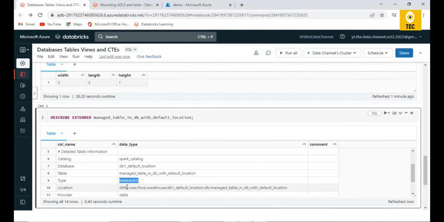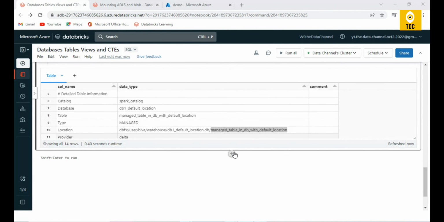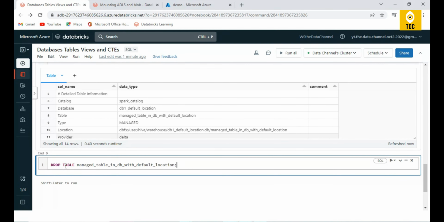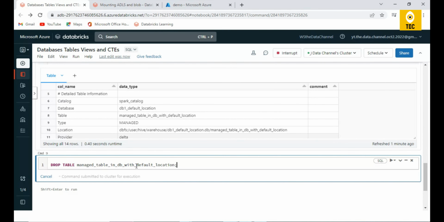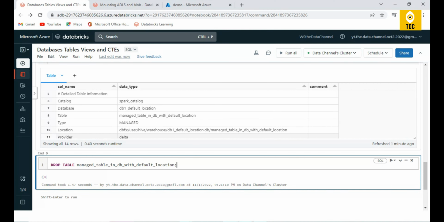And you can see the location inside this database, .db. So this is a database location, and inside this database location, one more folder has been created for this particular table. Since we have used this table and understood it, we can drop this managed table now and go to the next step where we will try to create an unmanaged table.